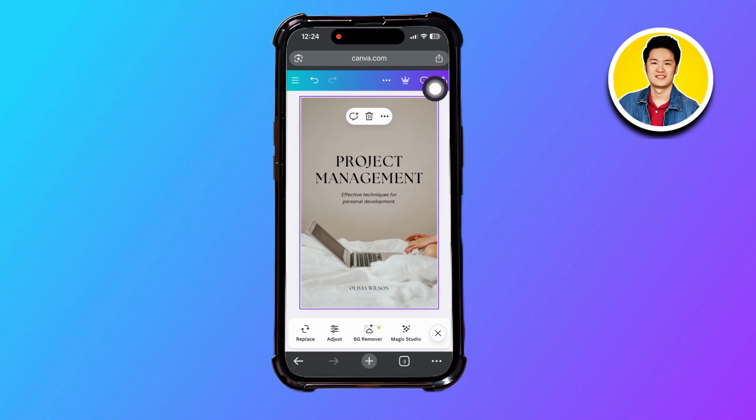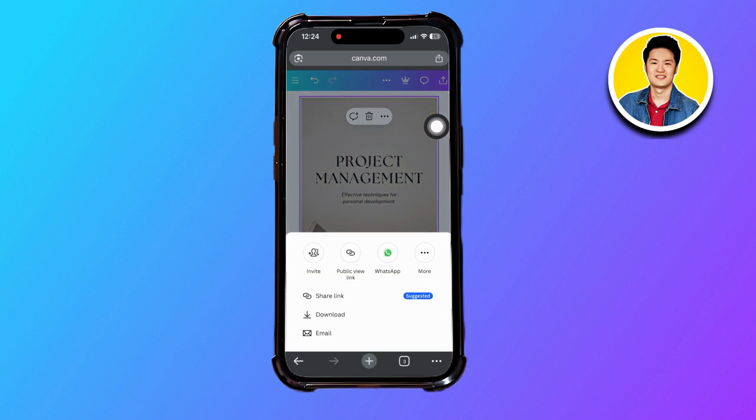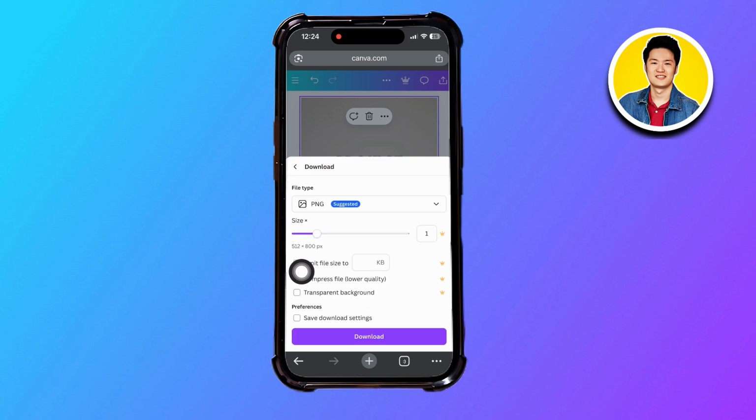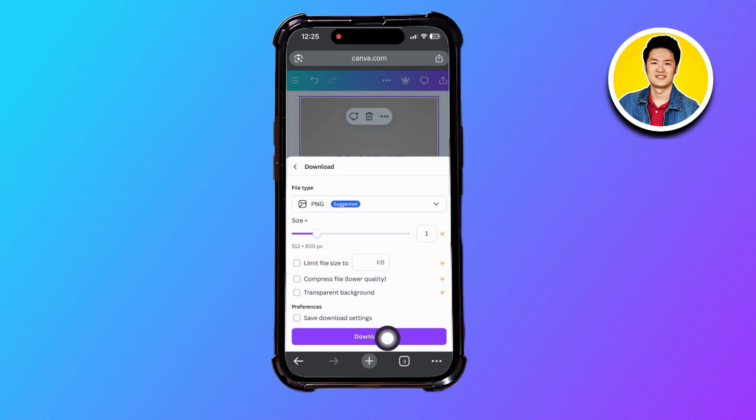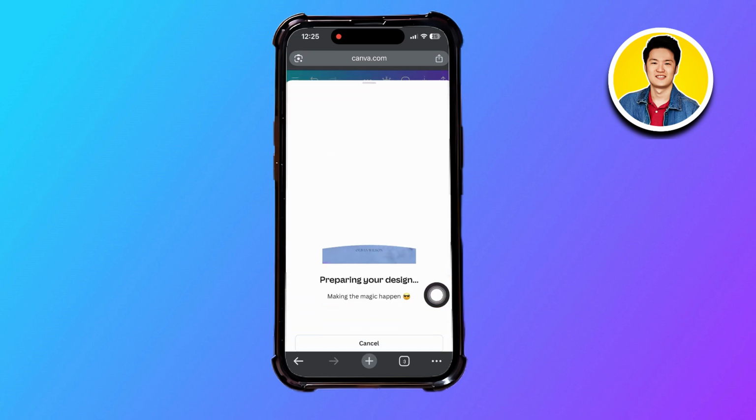Then, tap on the share icon on the top right corner on this page. After that, we will select download. After that, you will get to see all of these options. First, select the file type. You can choose from all of these options, but I will go with PNG, which is suggested. Then tap on download. Now, Canva is preparing your file for download.